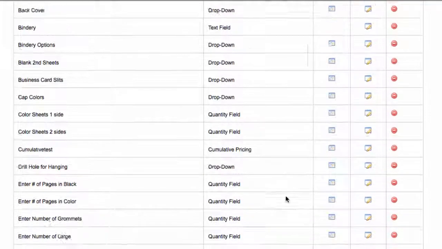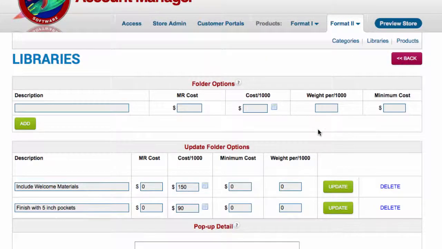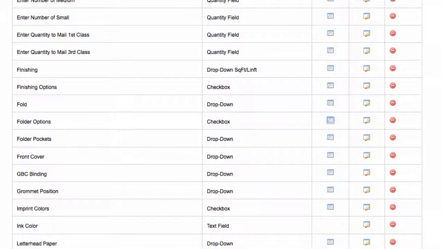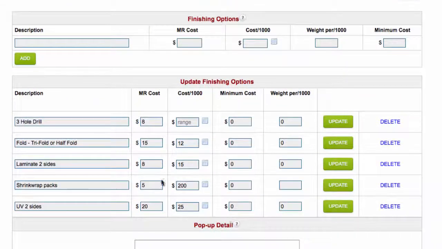We'll cover those. They're very simple to understand. But let's look at one so you'll see how that works out. Here, this is folder options. It's a checkbox library, and we'll look at the options that are in there. That's not a good one. Let's do a different one. Here, let's do finishing options. Okay, here we go. So we've got five items in the finishing options here: 3-hole drill, lamination. A lot of this is obviously going to be for brochures, maybe.